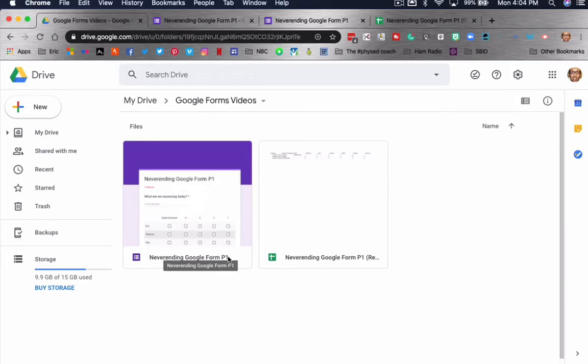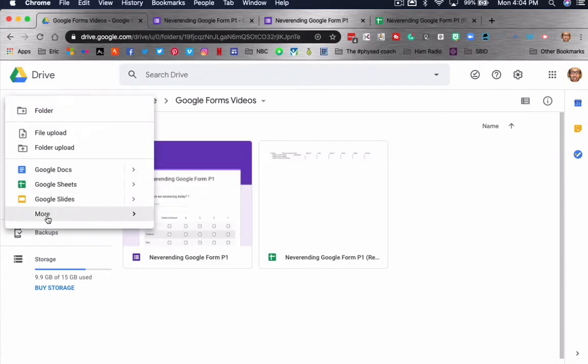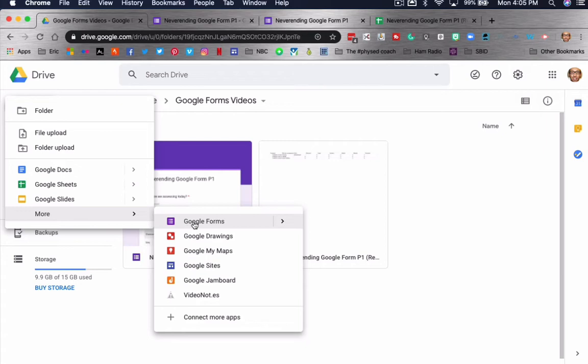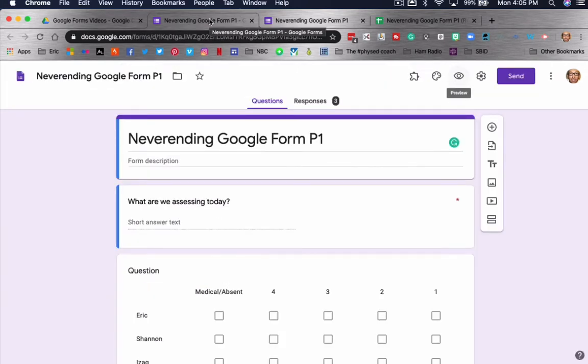So if you're a secondary teacher, you might have P1, P2, P3, whichever periods you have classes. If you're an elementary teacher, you might use the last name of the teacher of the class that's coming into the gym. Now, how do we make a Google form? Well, you start out by going to New, go down to More, and then you click on Google Forms. I've already done this, so to save a little time, I'll just click over here to my Google form.